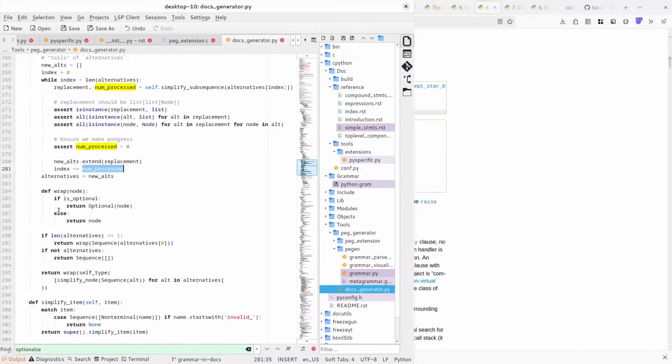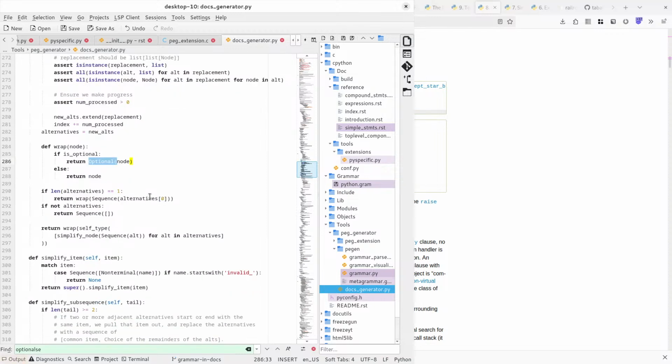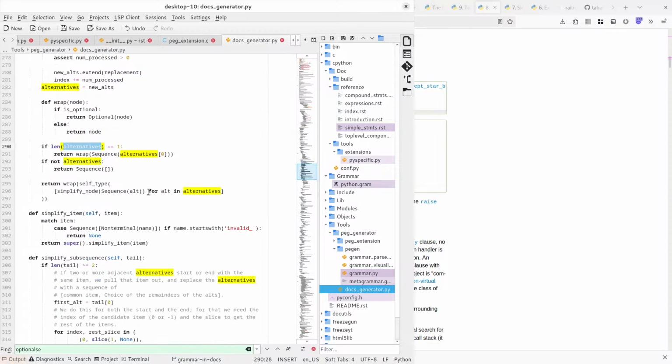Yep. Next up, if this thing is supposed to be optional, so this is a function to wrap a result. If it's supposed to be optional, then it wraps it. Oh, this is a nested function. Yeah, nested function. If there's only one alternative left, then it's not a choice anymore, so we just return a sequence with that one alternative. If there are no alternatives left, we return an empty sequence. Which I still can't follow. It isn't really correct. We should return some kind of not reachable, probably.